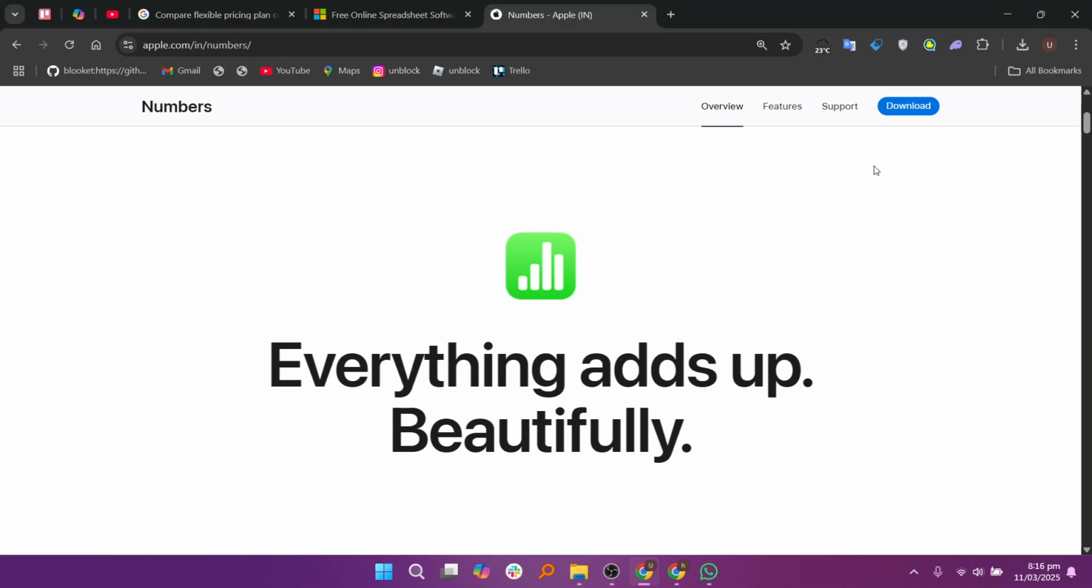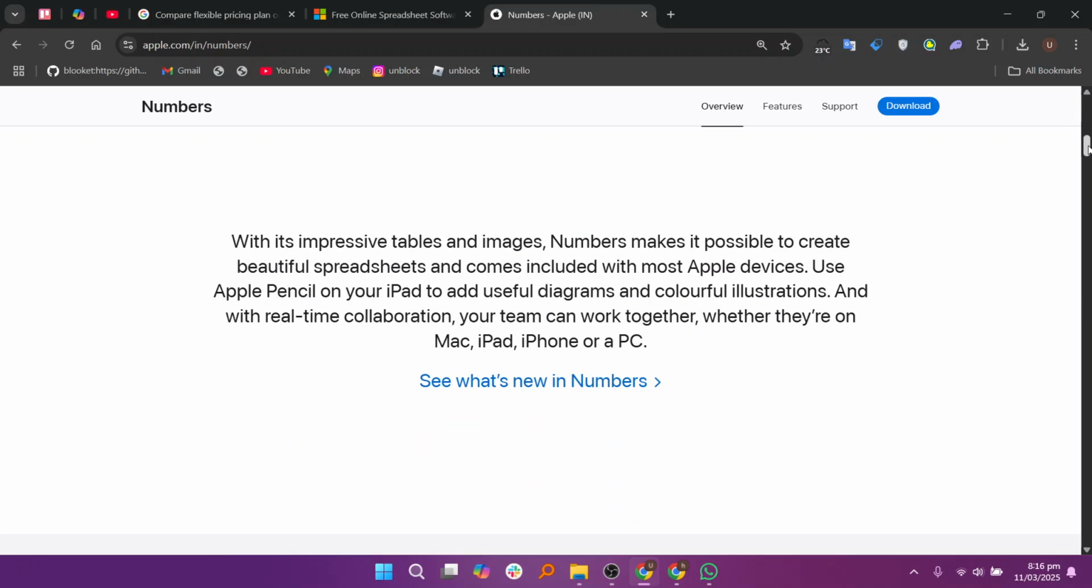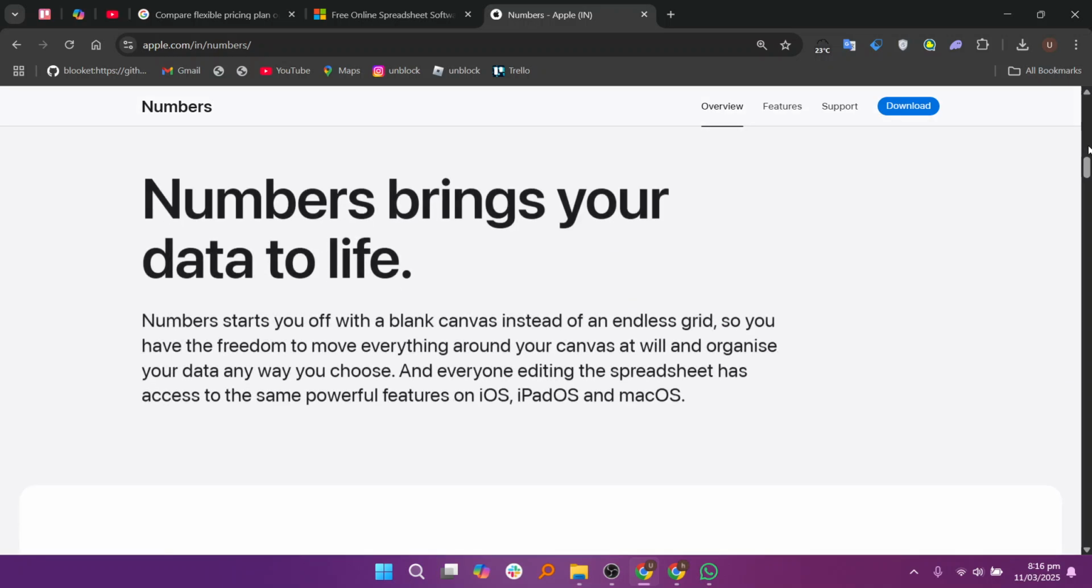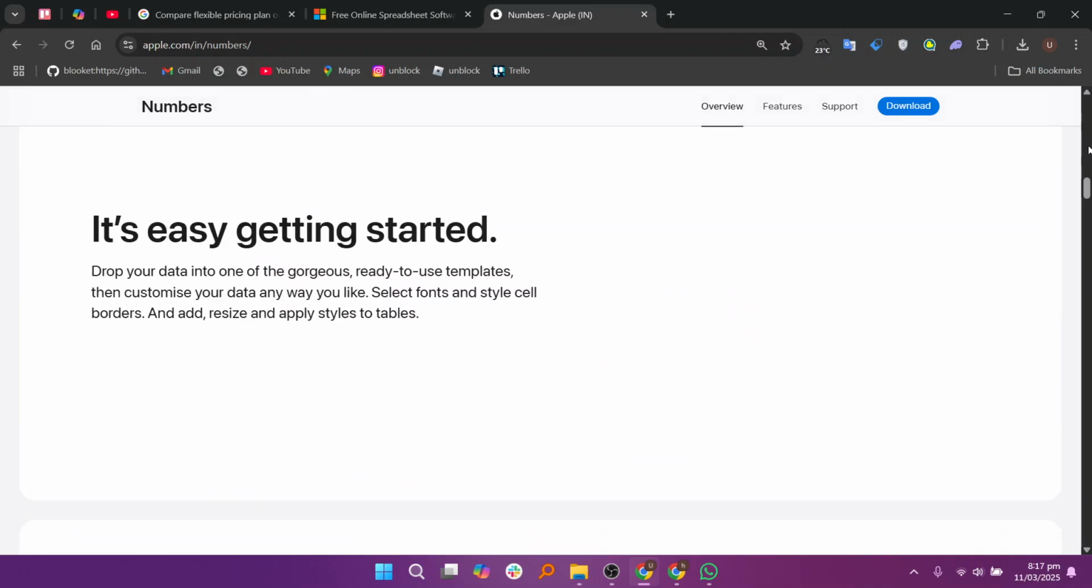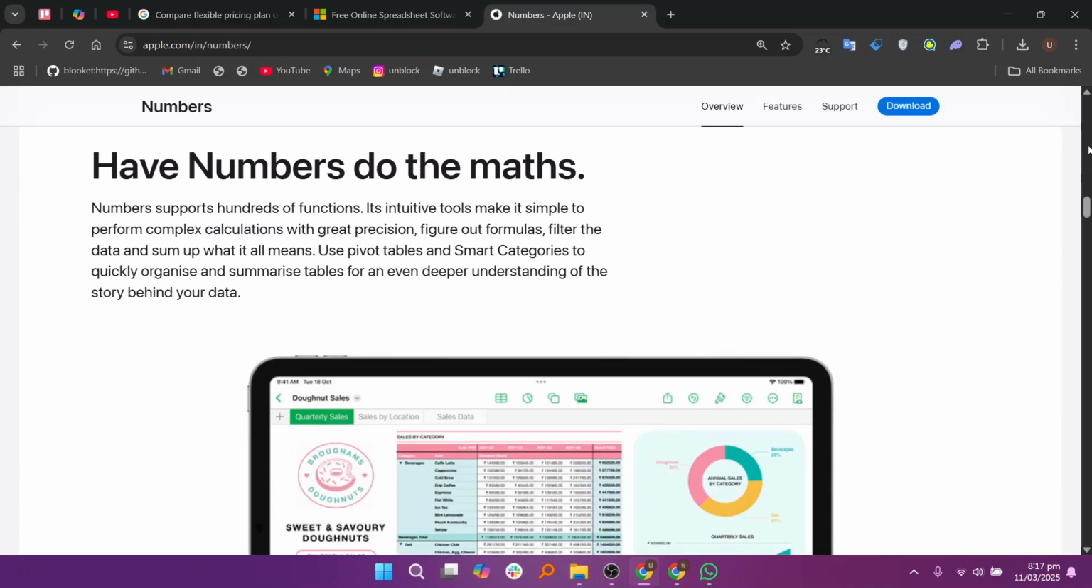While Numbers is Apple's spreadsheet app designed for macOS and iOS, focusing on simplicity and aesthetics. Its pros include a user-friendly interface and great integration with Apple devices and apps. However, it lacks some advanced functions and features found in Excel, making it less suitable for complex data tasks.